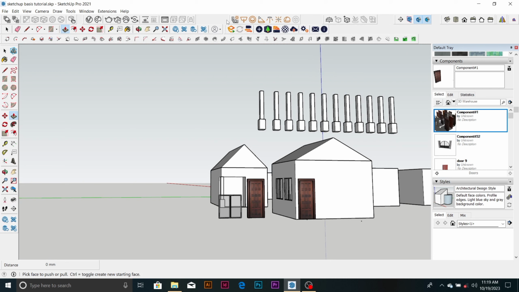Before I close this video, it came to my mind just to talk about that one with you. So that is how we are going to be placing the elements you need in your SketchUp.